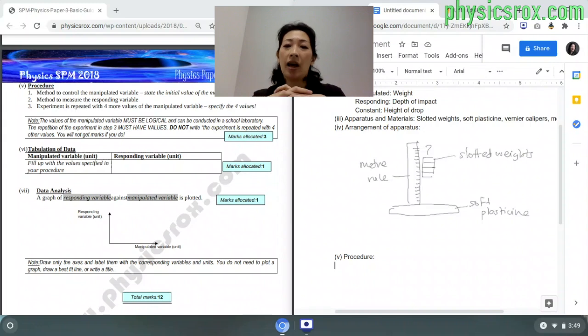So in our case, we're going to drop the slotted weights from a certain height, correct? All right, so before you get started, think of what values you would like to use in this experiment. Come up with at least, how many do you think? Yeah, 5, right? Because you're going to do 1 and repeat 4.